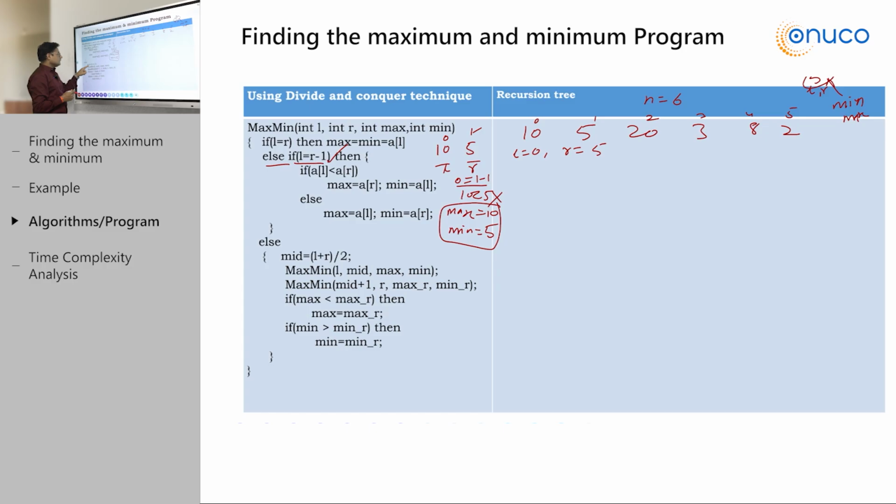What we are going to do basically: mid is equal to (L plus R) divided by 2. In this case, mid is equal to (0 plus 5) divided by 2. It is 2.5, so it is 2. So 0 to 2 is one array, and 3 to 5 is the other. Look, the max-min function calling itself with L to mid. L is 0 to mid is 2.